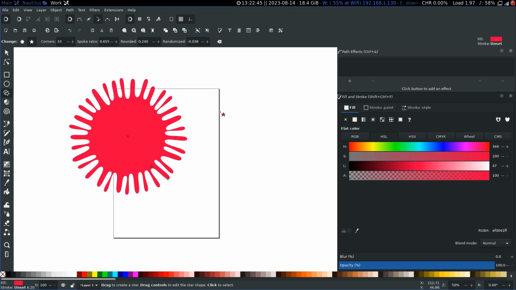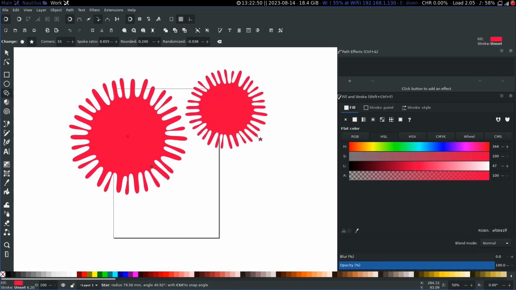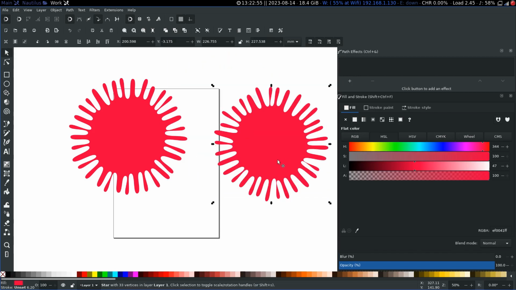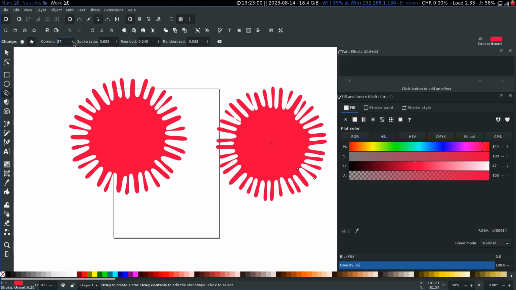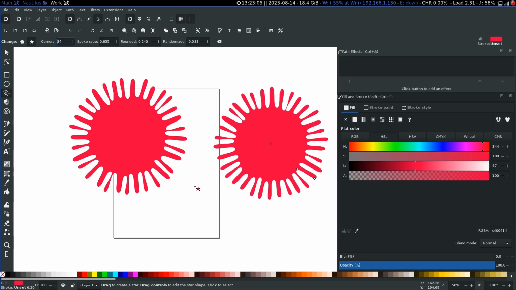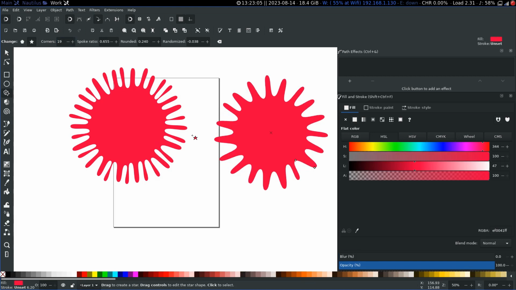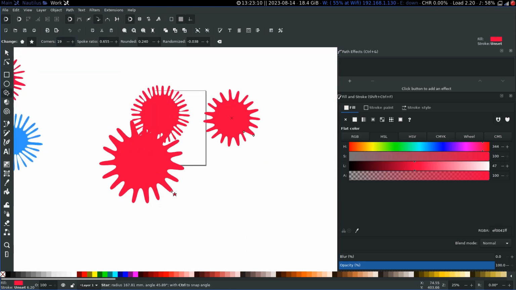Once you drag out another polygon or star, it also retains the same configuration, so you can create many different ones pretty easily. So if you make this 19, you also make something like this.